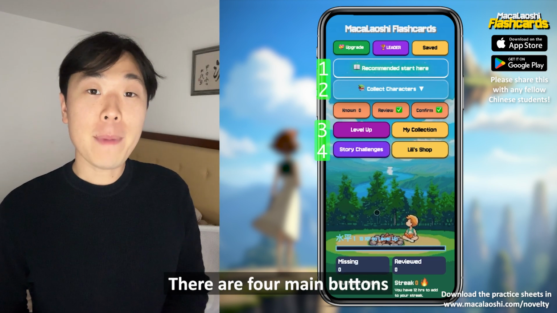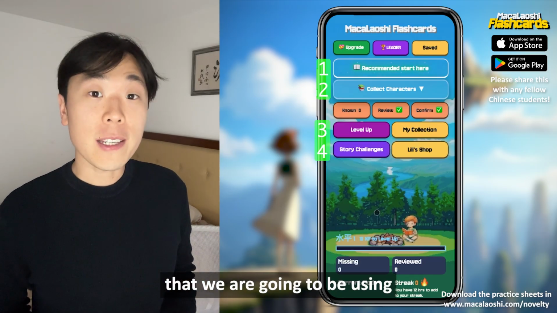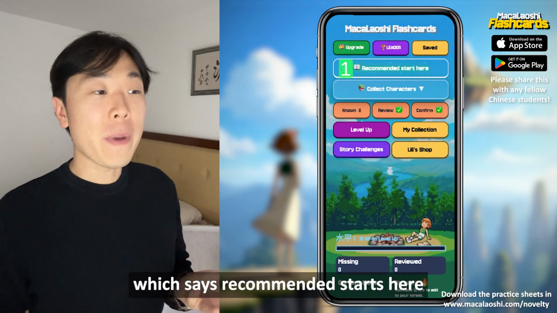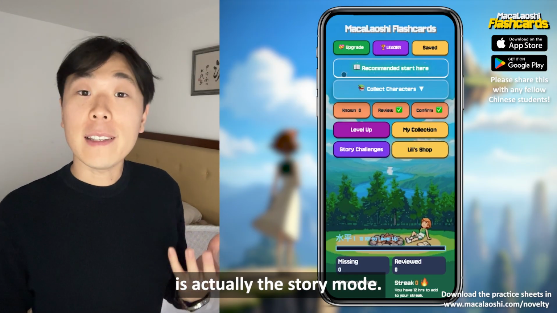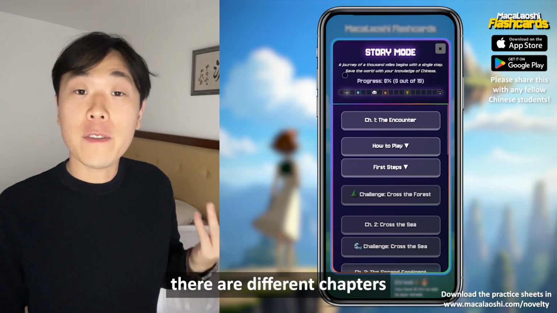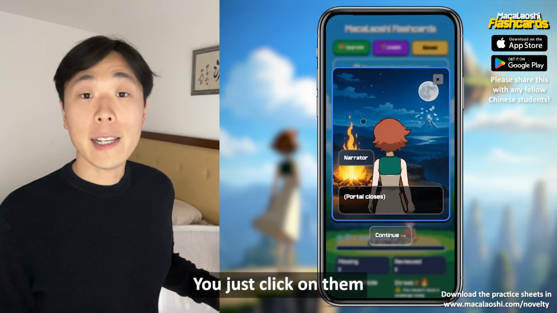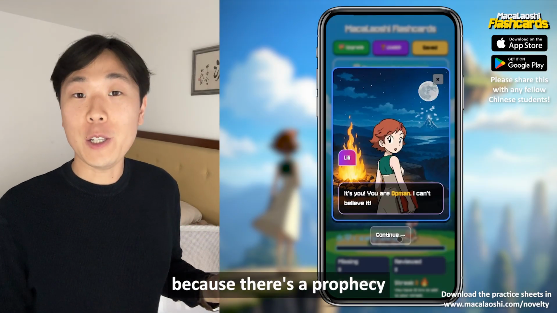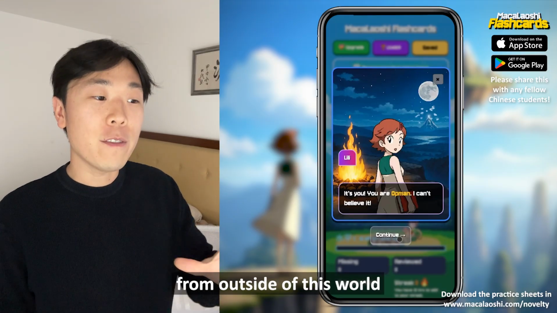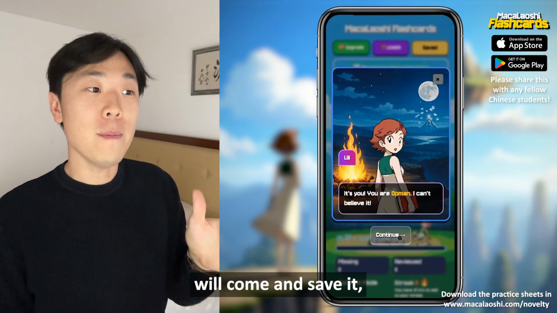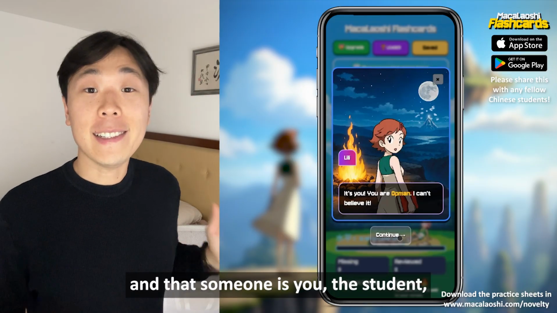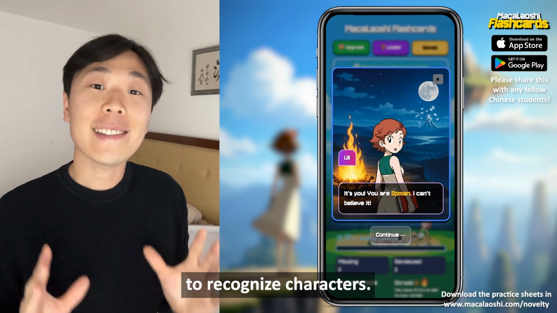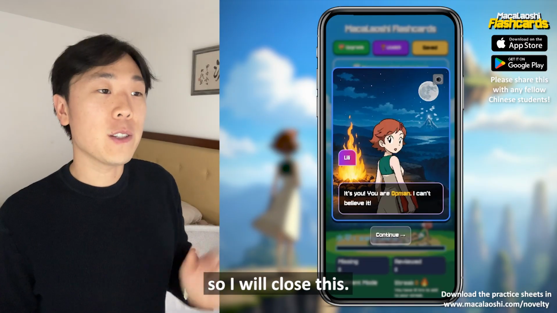There are 4 main buttons that we are going to be using most of the time, which are these 4. The first one, which says recommended start here, is actually the story mode. Once you enter, you will see that there are different chapters that you can complete. You just click on them and there you have the story. There she is, Lily, waiting for us, because there's a prophecy that says that someone from outside of this world will come and save it. And that someone is you, the student, the one who has the power to recognize characters. I will not spoil it further, so I will close this.